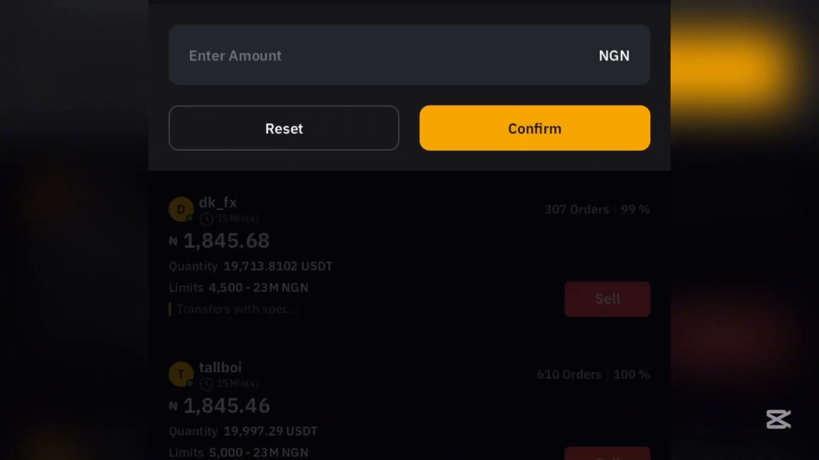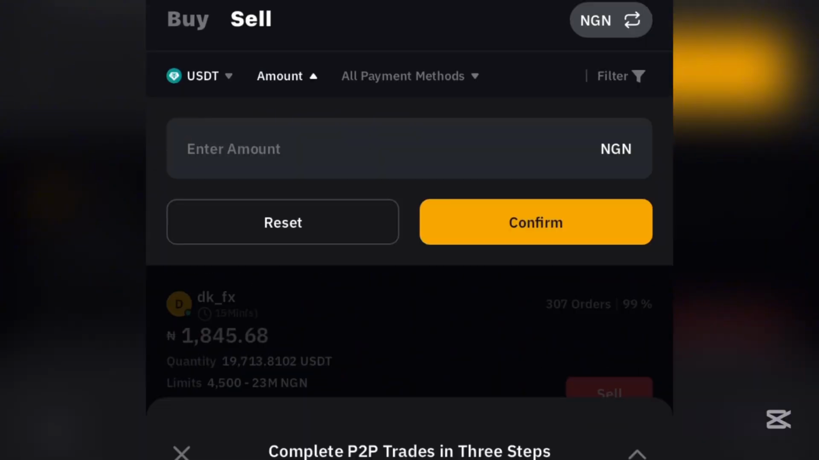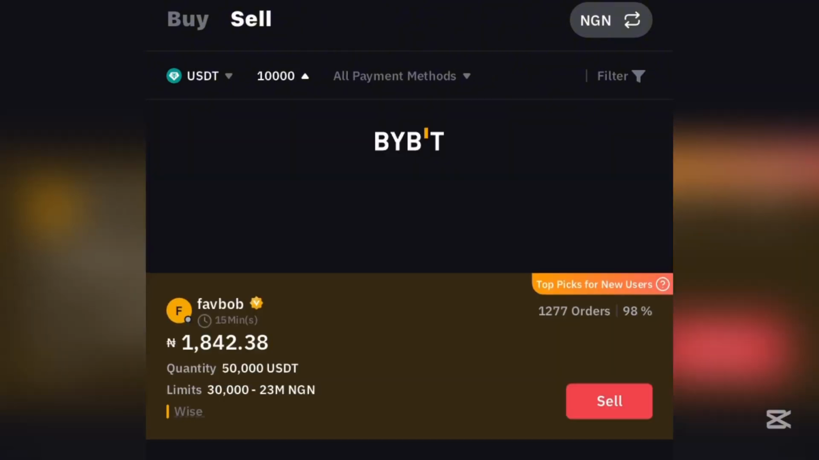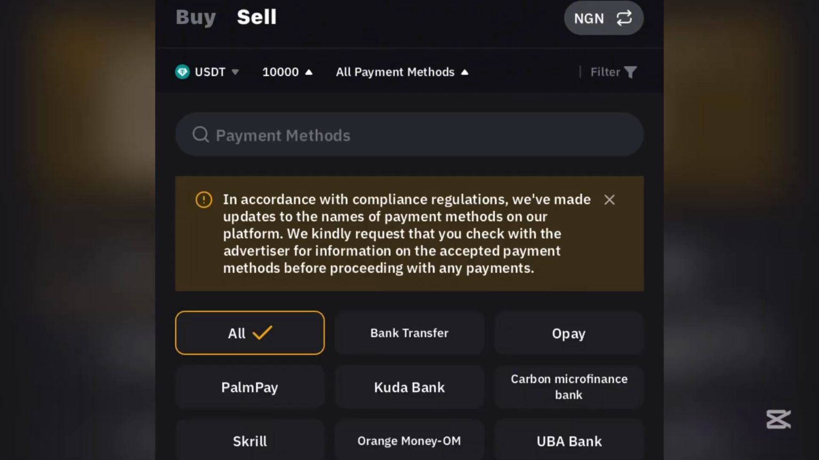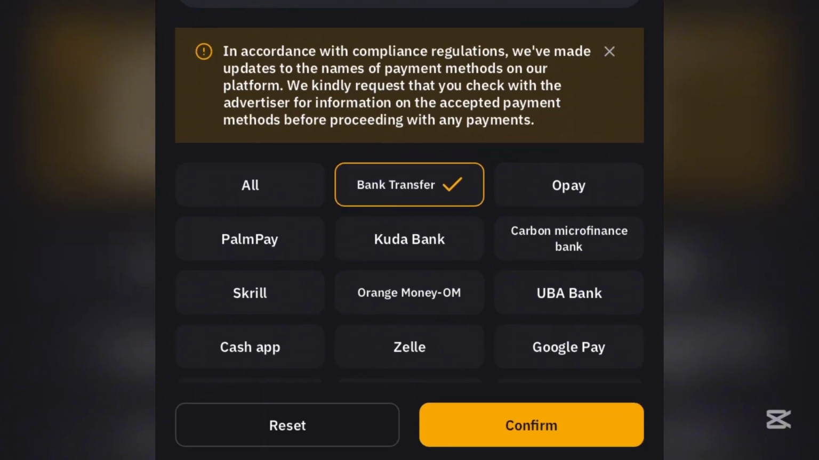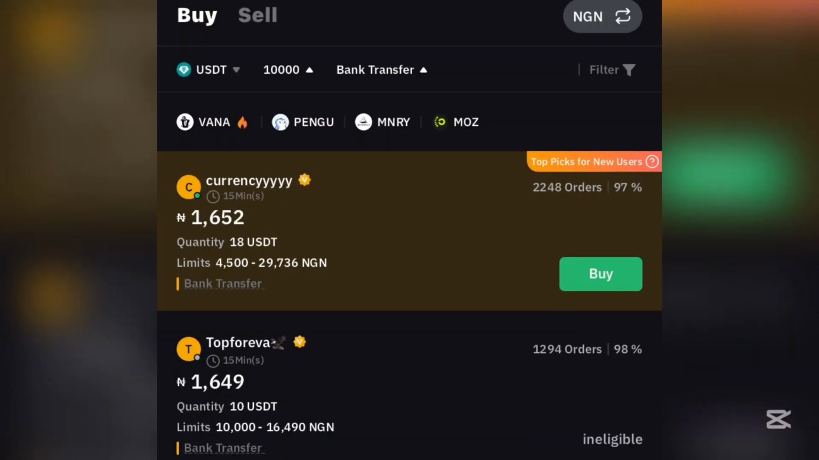Okay, so I just have to come down here and enter the amount I want to sell in Naira. It's not compulsory that you enter the exact amount you want to sell. So I'm just going to enter 10,000 Naira. And I'm going to click on confirm. Then click on all payments. Then come down here and click on bank transfer. Then click on confirm. Then go over to filter.